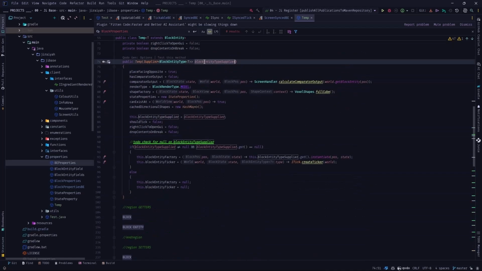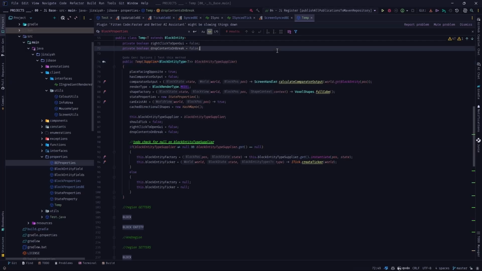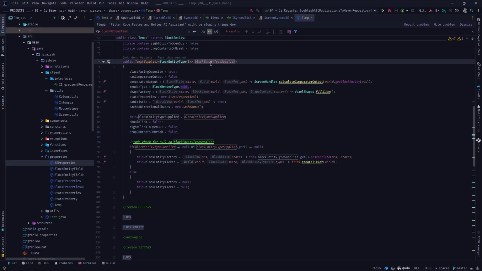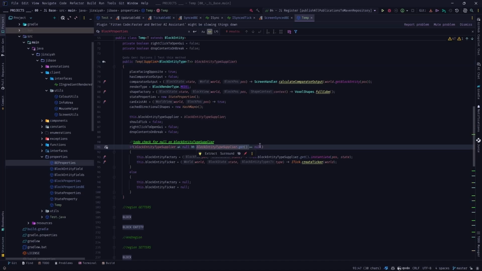However, as you notice, I may send in null here, and we will take a look at those examples in a few minutes. So chances are that block entity type supplier can be null. If this is null, then we can't use the get method. So we need to check if we are not null. Also, there is a chance that we send a supplier that returns null. So we need to check that the get that calls the supplier will not return null.